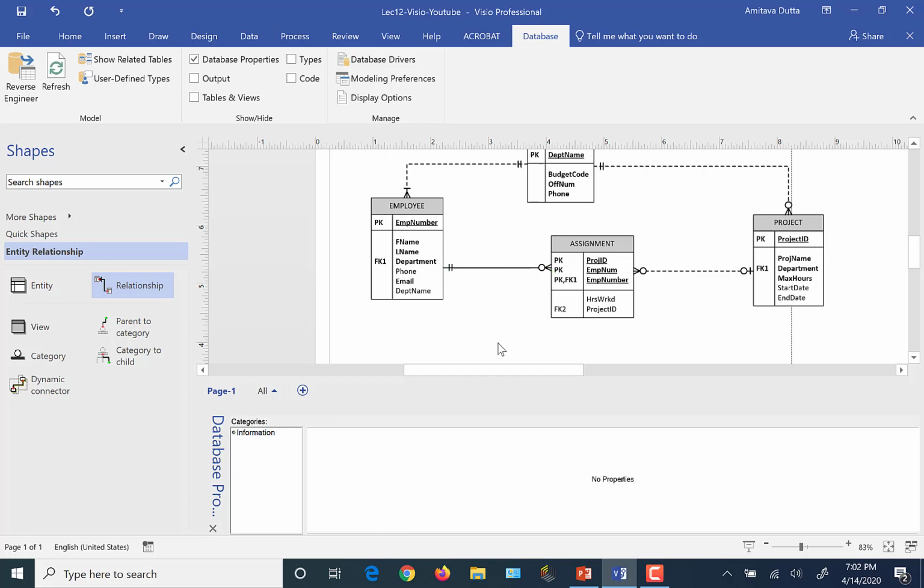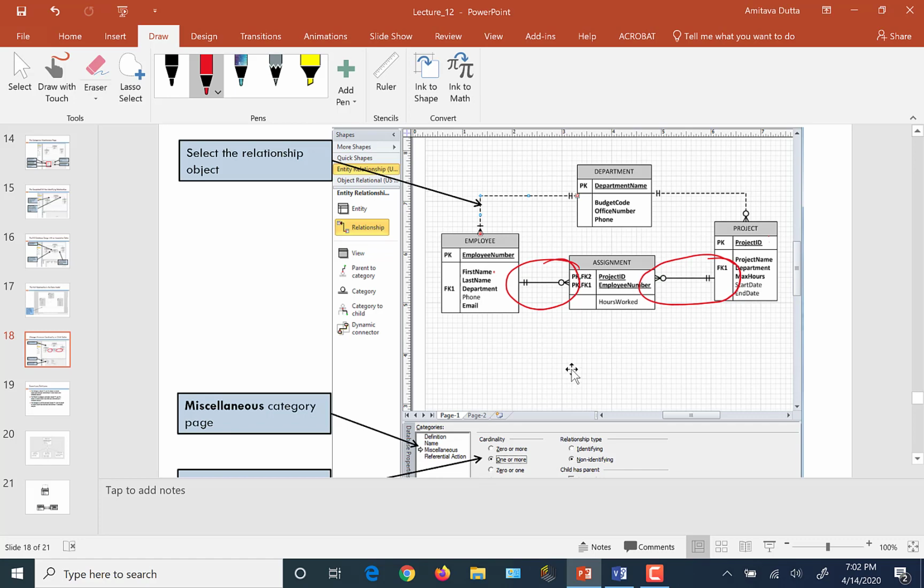Okay, so let's look at the picture in the PowerPoint slide. We have fixed the left hand side, correct? So we have a solid line, the mandatory cardinality on the left, the optional and many on the right hand side.